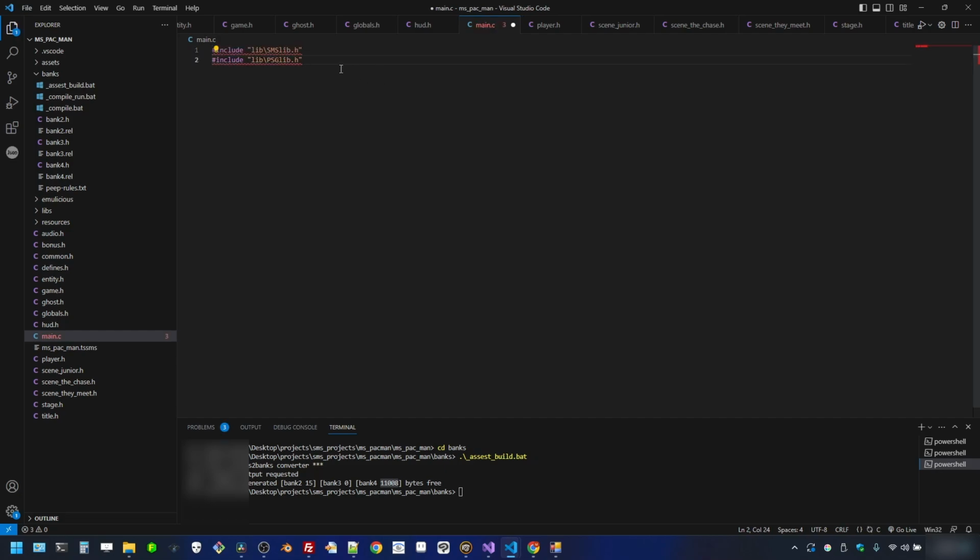And the first two are the libraries we're going to be using. So this SMSlib.h is supplied to us through devkitSMS. We're going to use all the functionality from this library later in the game, you'll see. As well as the other library that we're using, the audio library, the PSG library. We'll be using that later in the game as well.